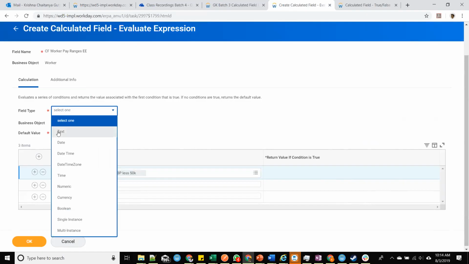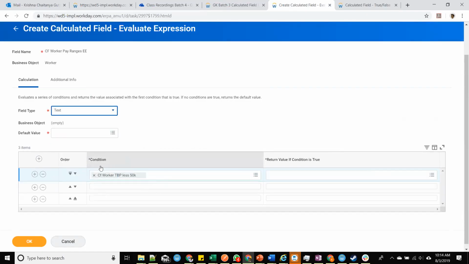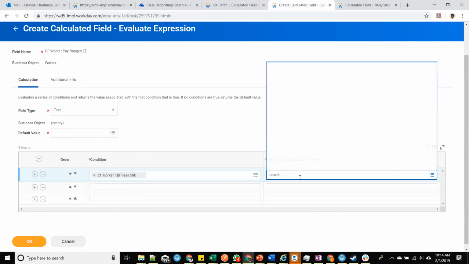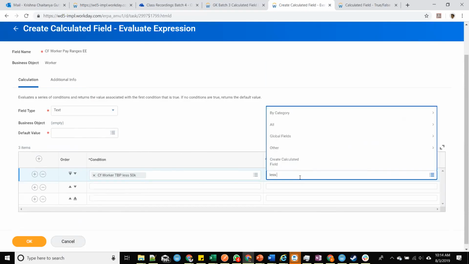So you're going to select what the return field type is first. Return field type is text. I want to print text, right? And you have your condition here, and it is saying when this condition is true, what value you want to return. I want to return something like less pay or below market. Let's put below market. You don't find below market as a field in there because that's not something that's usual, right?